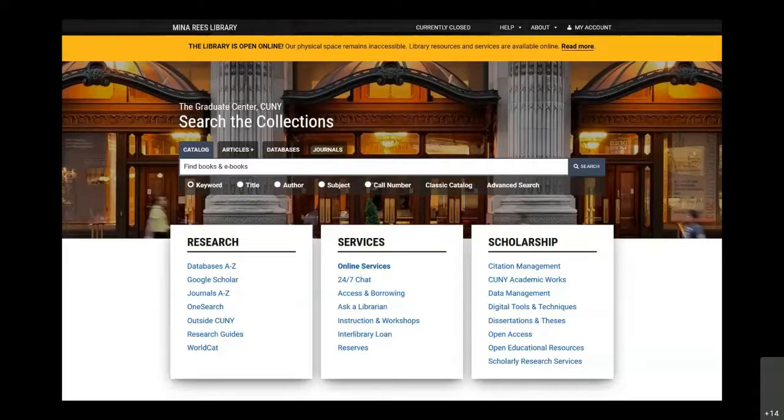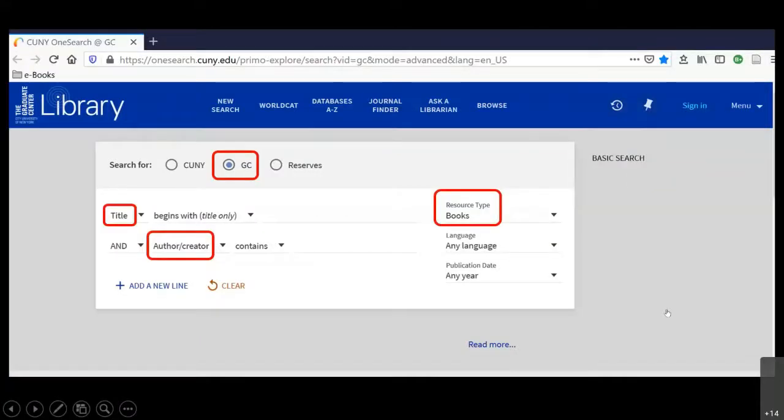And ordinarily, if you were looking for a book on any topic, whether it's a print book or an ebook, you would start looking at OneSearch, which you can see in the center of the screen here. This box is for OneSearch. And personally, I like to use the advanced search feature. And I like that because you can use limits, like I can narrow it down to just the Graduate Center. I can choose just title, and I can add an author and creator and look for just books. And that will mean I'll get many fewer results, but they will be more relevant results.